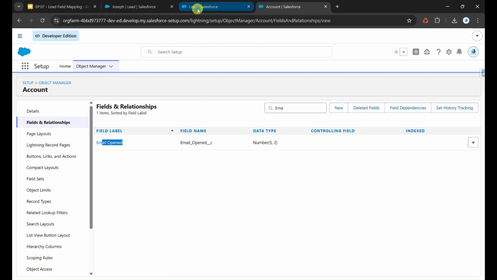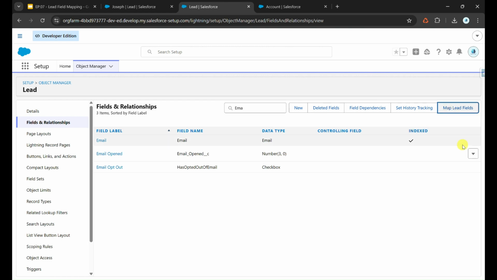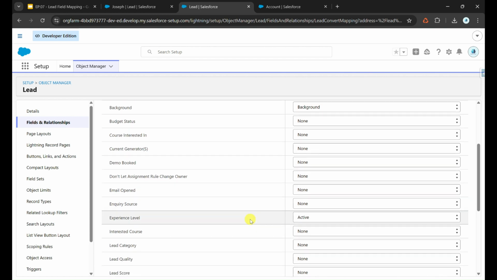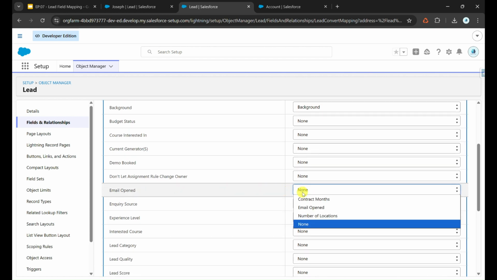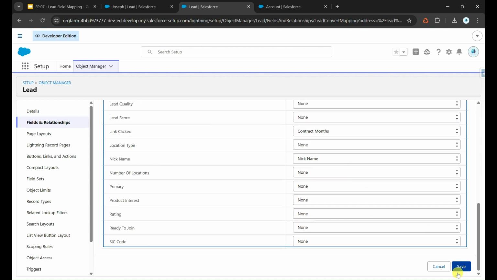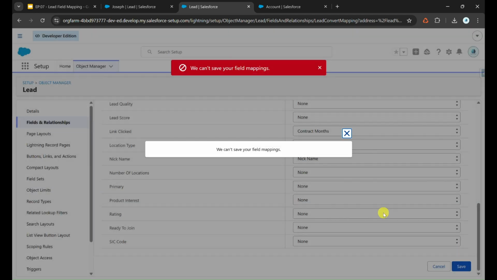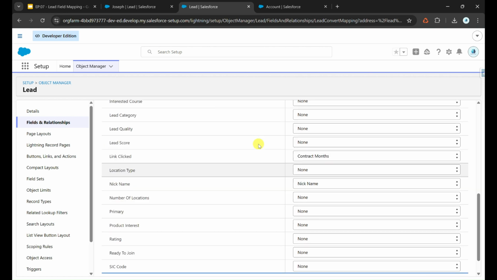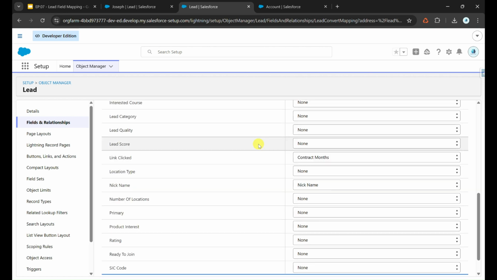Now let's try to map these two fields. For that, let me click on map lead fields, and here I do have email opened, and I'm trying to map the email opened field in the account object. Let me try to save this, and here we are getting this error, but actually we are not getting a proper error message. It would have been great if Salesforce was showing the proper error message. That's fine. Now the reason behind the scenes is that the digit or the decimal value is different, right? And that's the reason we are getting this error.